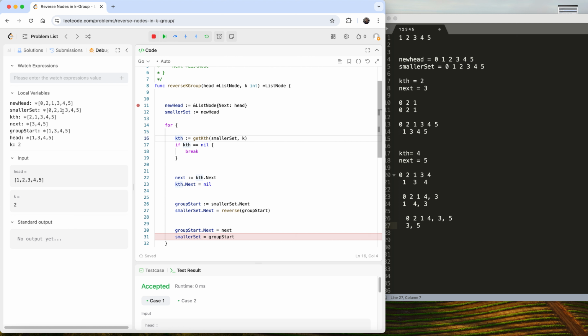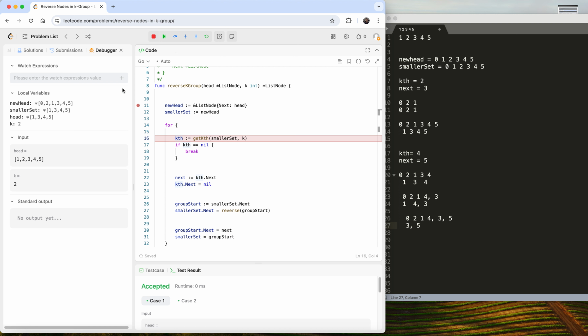Now we'll reduce this number, and now we'll say that a smaller set is now group start. So group start was in the beginning, it was from the 1. So that's why we'll put that here, group start 1. So if I run this again, we'll say we have now the smaller thing 1 3 4 5. Okay, good, we are here. And now from 1 3 4 5 we want to get the kth item.